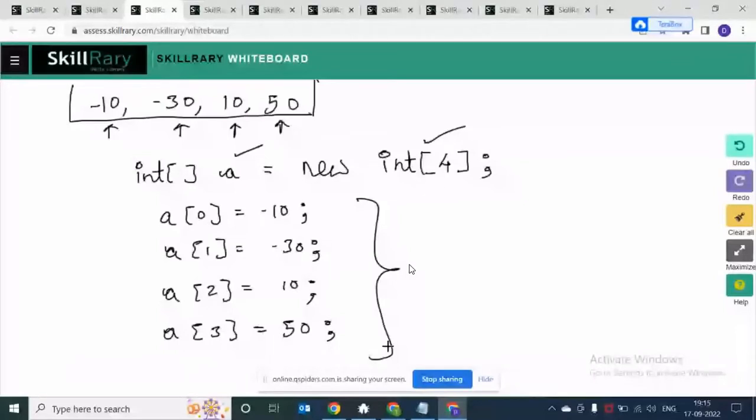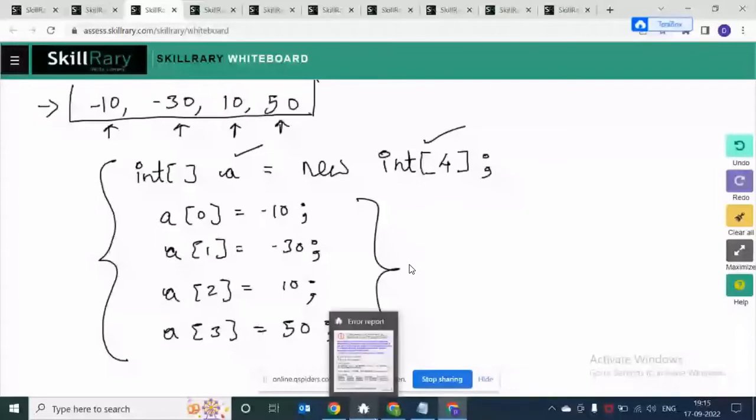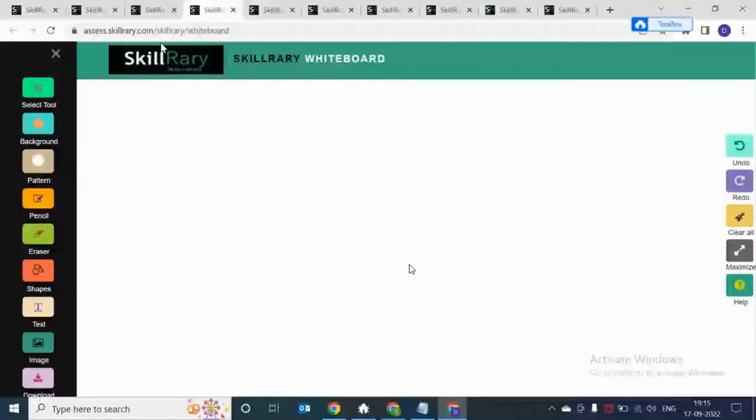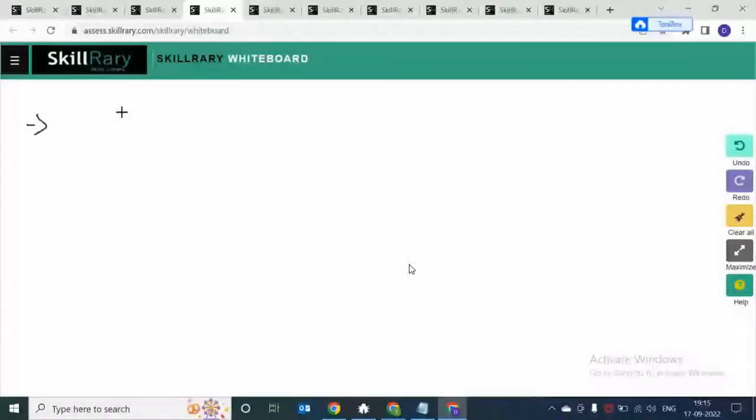Okay, so now I have a doubt. When the data is already given to you, when I already have the data with me, do you think this is the only way where I can create an array object and store the data? No. There is one more way, called the declare and initialization statement.